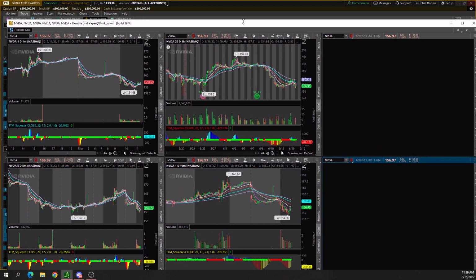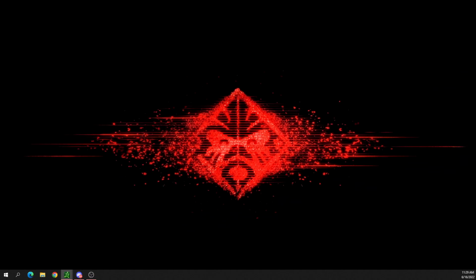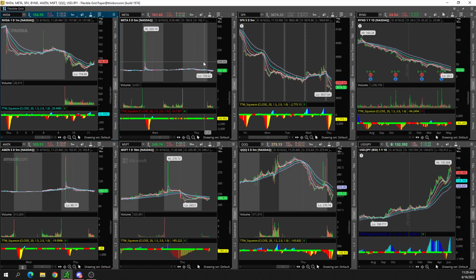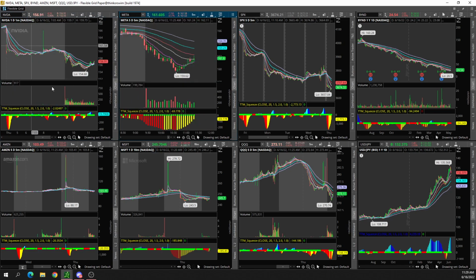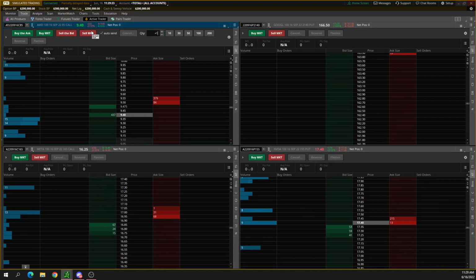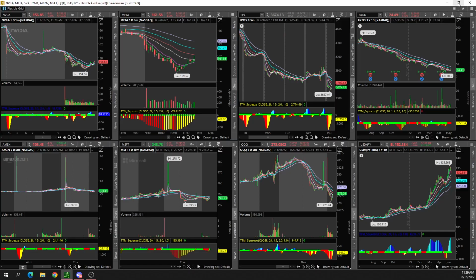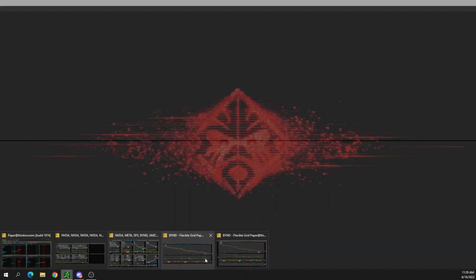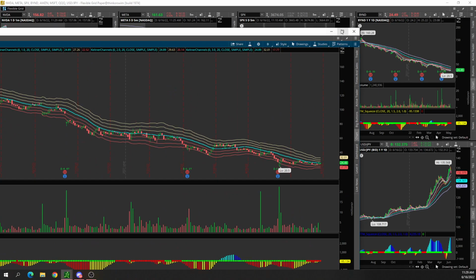And then again, this is my main screen right here that I'm going to be keeping in the middle, my main day trades. And then what I'll do is I'll keep this up over here. So this is mainly what I'm going to be using when I'm day trading. And then later in the day, when I start going for my swing trades, I'm going to be more so looking at this screen right here.